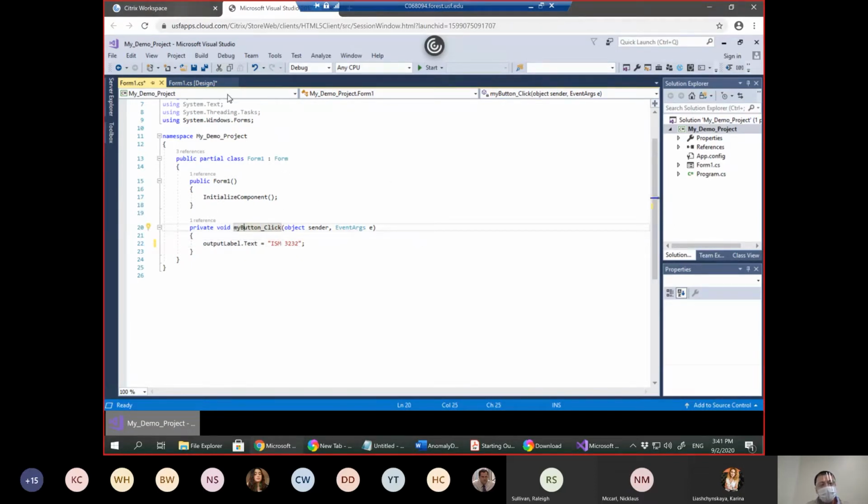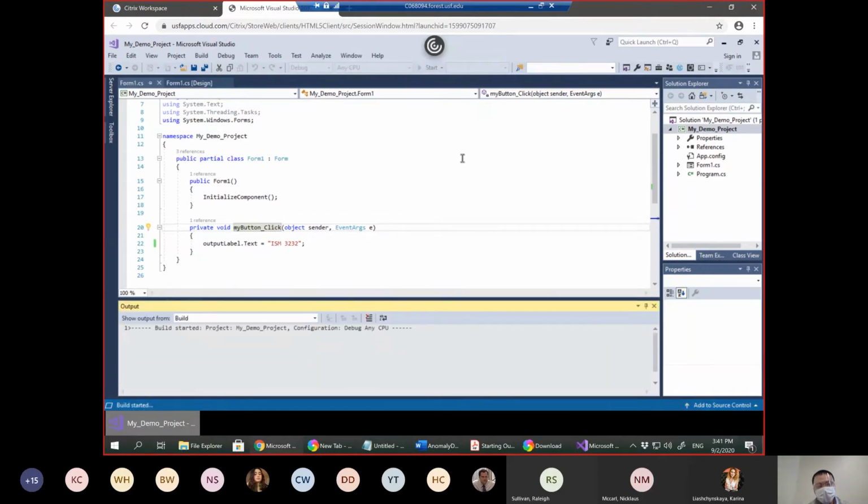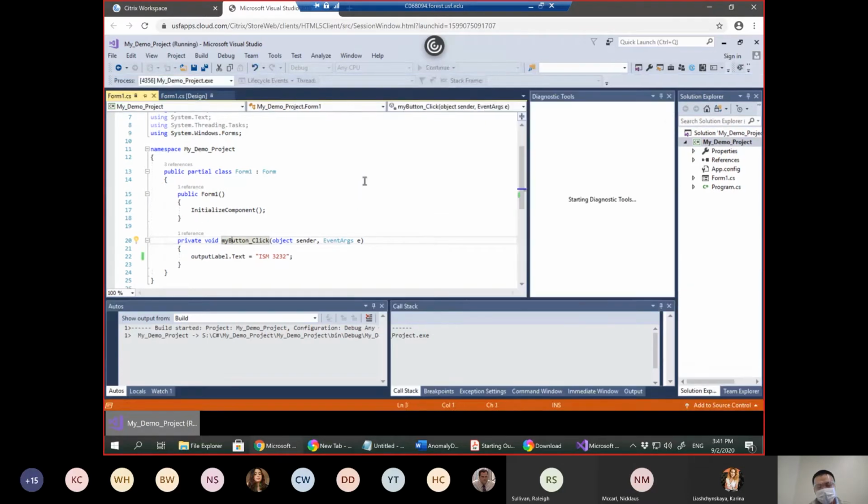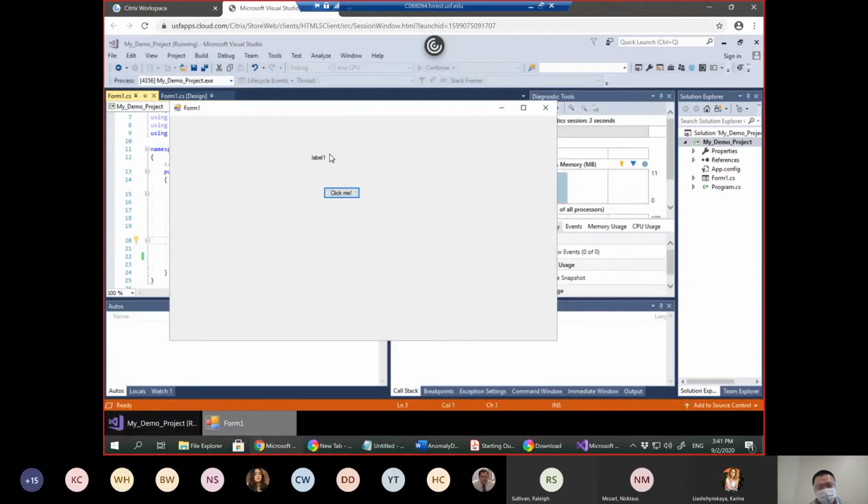Now everything is done. If you try to run the application, for example, click Start. You have a Start button here in Visual Studio C#, and it will build the project and run the application. I have a label whose default text is label 1, and a button. For the event handler, when I click the button, I should see the text ISM 3232 in the label. Let's check. I click it, and now the text in the label is ISM 3232.